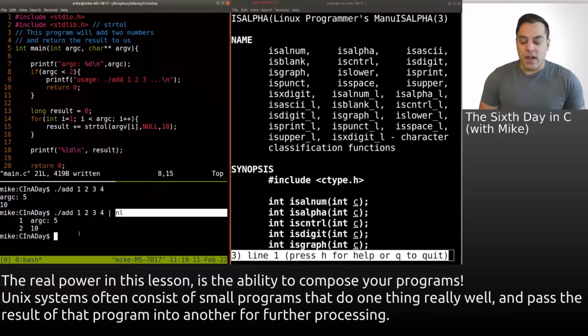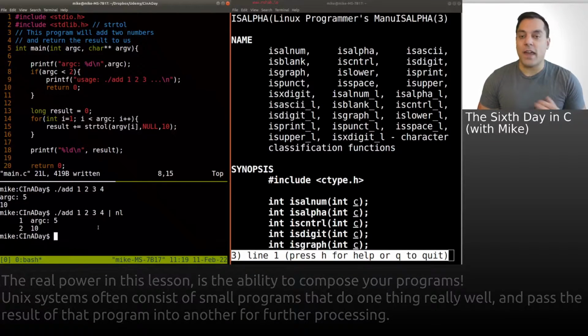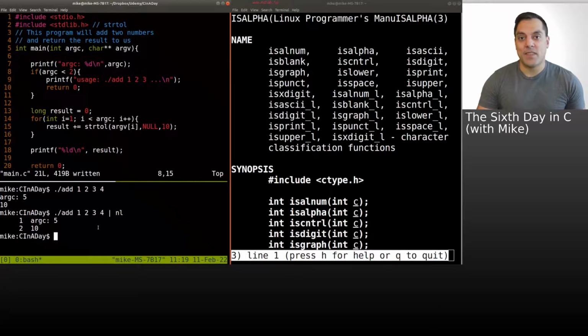So that's a pretty powerful idea, especially when you're using command line. So you can write these tiny programs like this little adder that we've written here and compose it to make more powerful programs that you just run on the command line. And you can automate different tasks and so on. So with that said, I hope you enjoyed this lesson and that you can see some of the power in now being able to provide arguments into your main function and execute your programs.